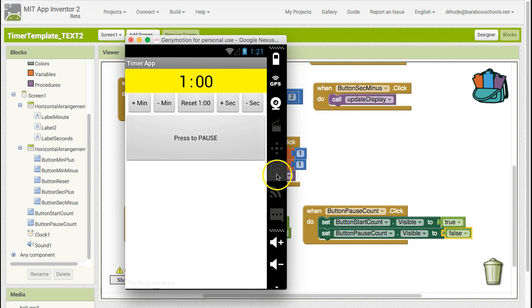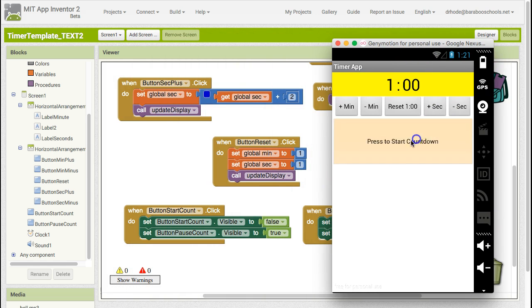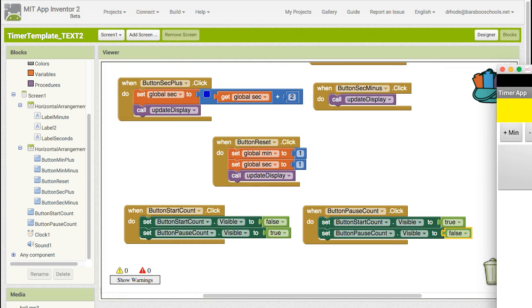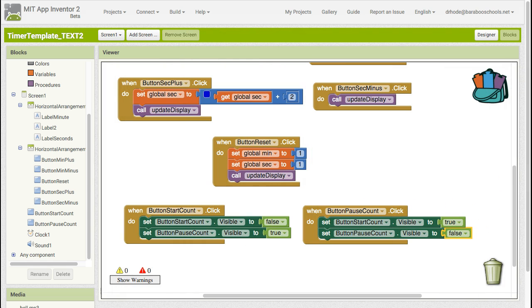Right now it's on pause, so when I click on it, it should switch it to true, and this should press to start the countdown, pause the countdown, start the countdown. It's working perfectly. The button is switching when I click on it. Notice how I write some code, test it, write some code, test it.